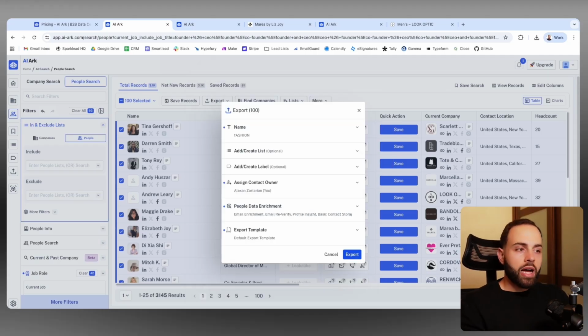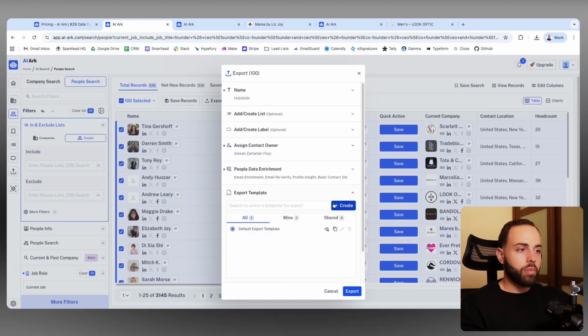And then finally, the last part before you export, there's also another really cool feature that AI Ark offers, is that you can also customize your export template. And this is really useful when you're building massive lead lists, when you're building a high volume of lead lists. It's really useful to be able to customize that. So if you go into the export template, obviously there is a default export template, but you can also create your own one.